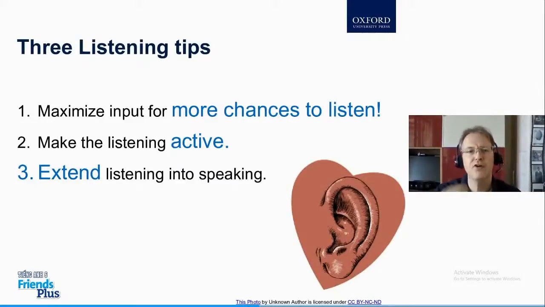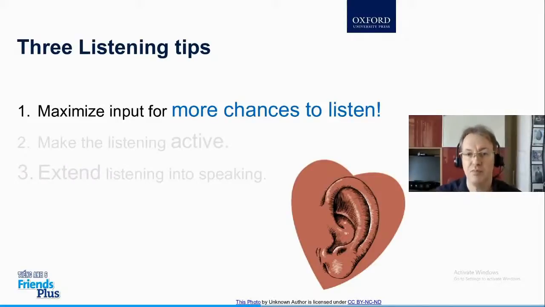So here are my 3 listening tips for today. And for each one, I'm going to give you 1 or 2 activity ideas. So the first listening tip I'm going to focus on is maximizing input for even more chances to listen. How can we quickly add more chances to listen? I'm going to look at that first of all.